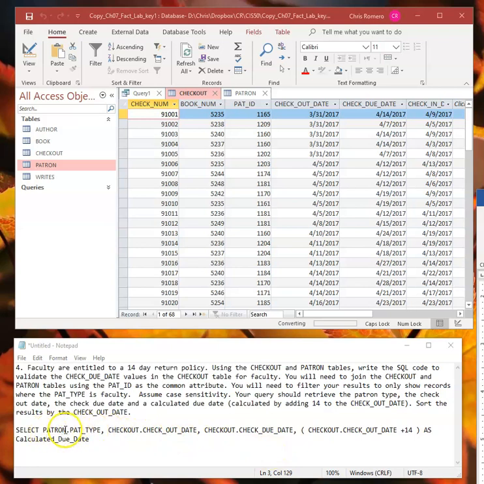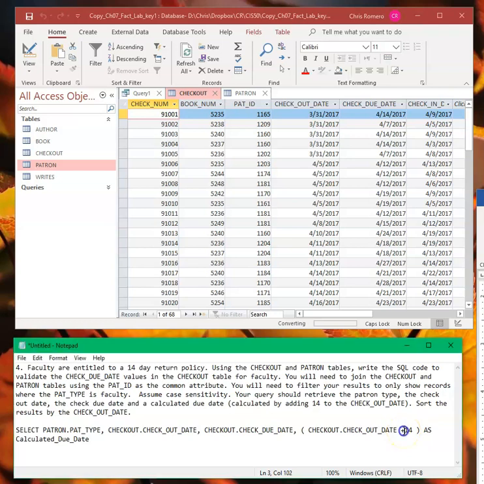Okay, so here's our select statement, and you'll see that our calculated field attribute is going to use the checkout date attribute and add 14 days to it. This will get us close enough. I'll explain that in a moment, but we only want to see records. We want to compare the records that are coming back from the faculty. We want to compare their due dates with 14 days after their checkout date. See if they match.